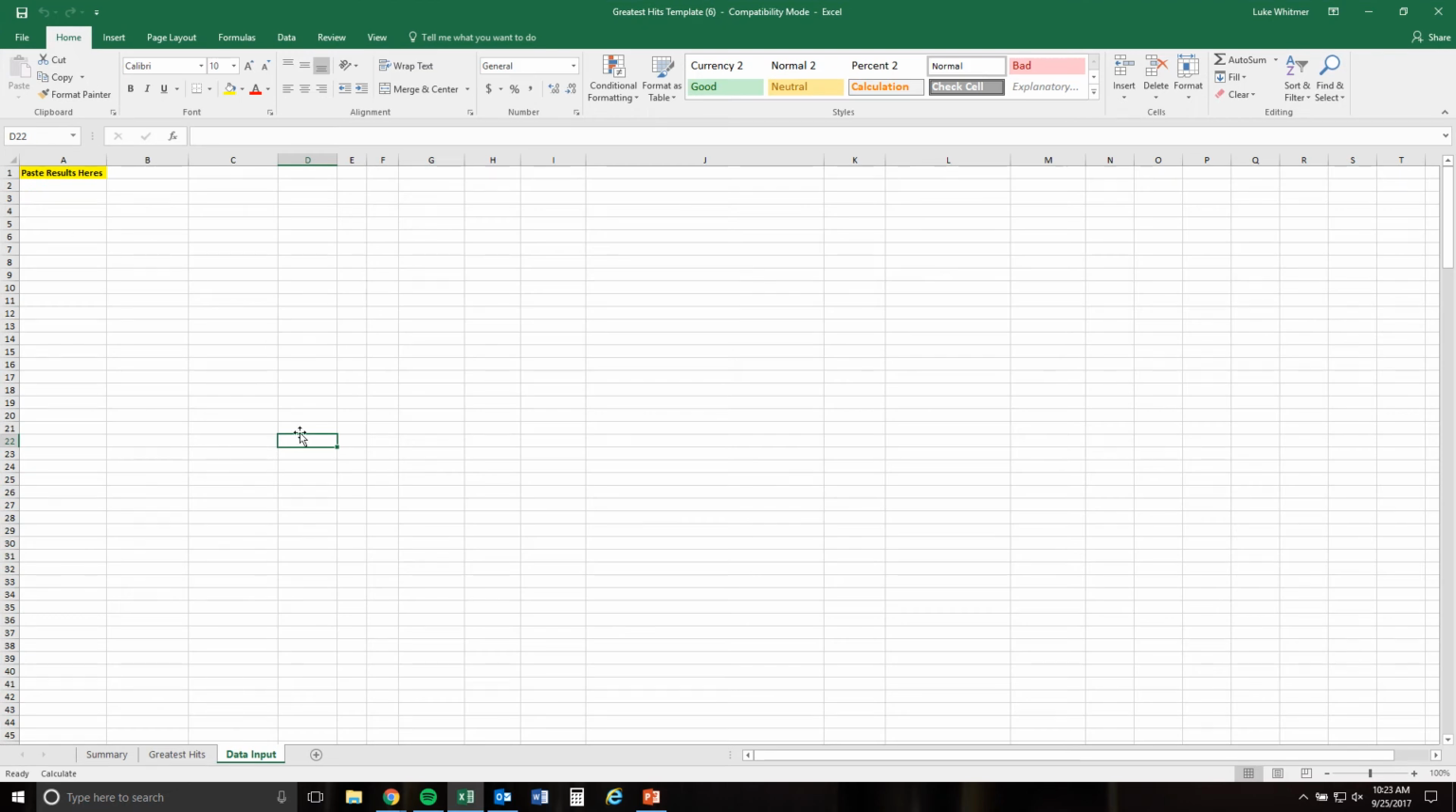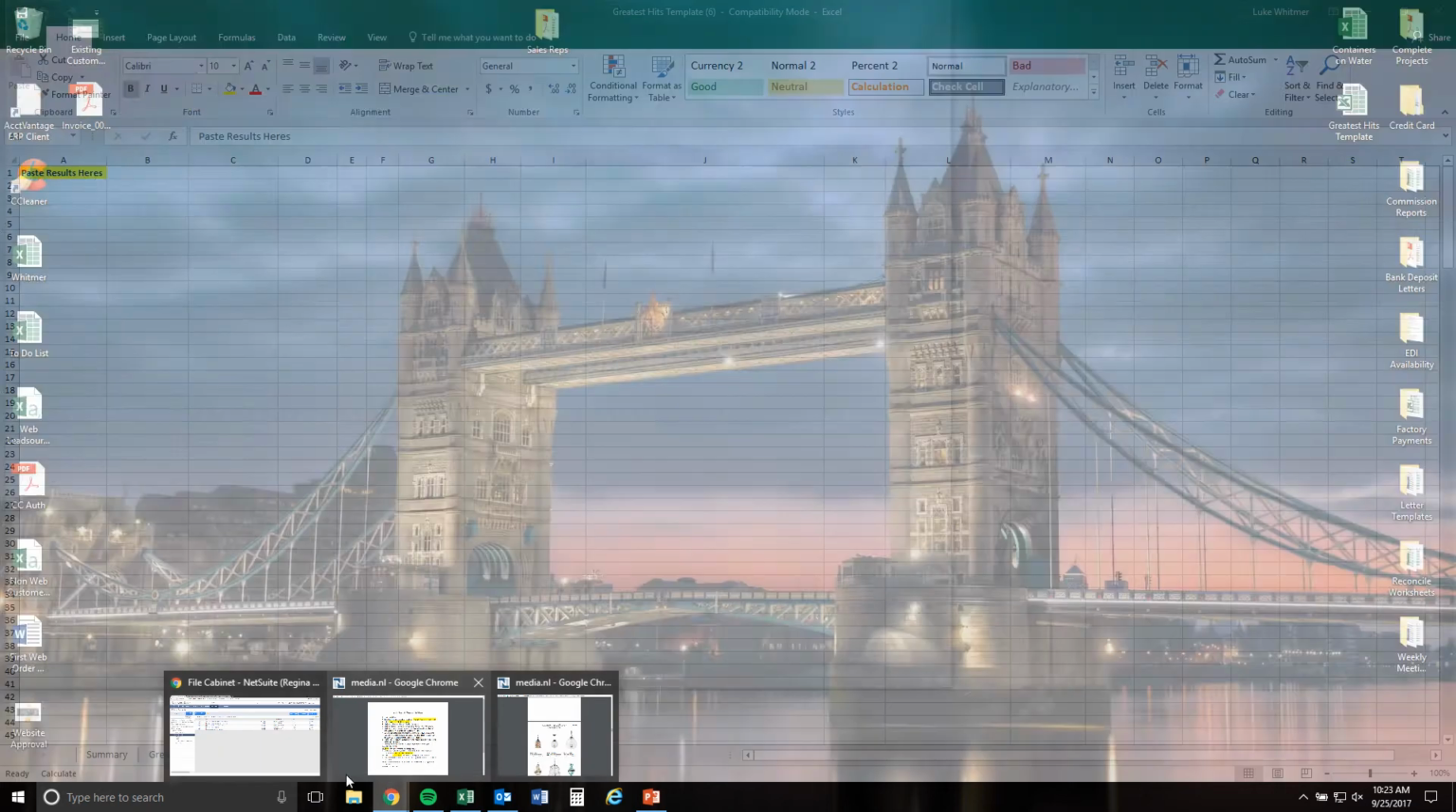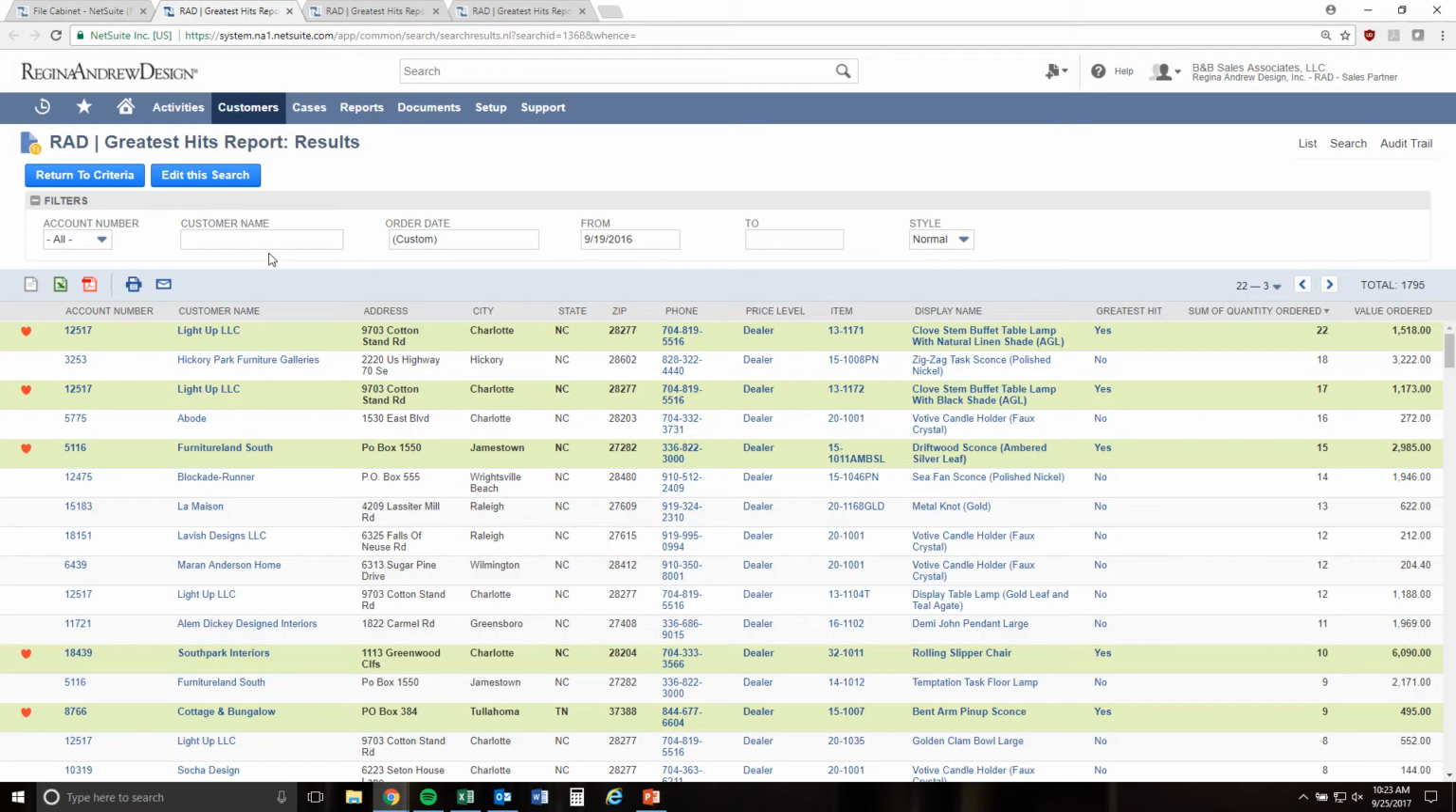So when you open up this spreadsheet, the thing you first see is paste results here. And we're going to be using the Rad Greatest Hits search to get the results. So let's go up to the search that did load. Here we'll type in our customer name that we want to find. And here we'll do it for Furnitureland South.